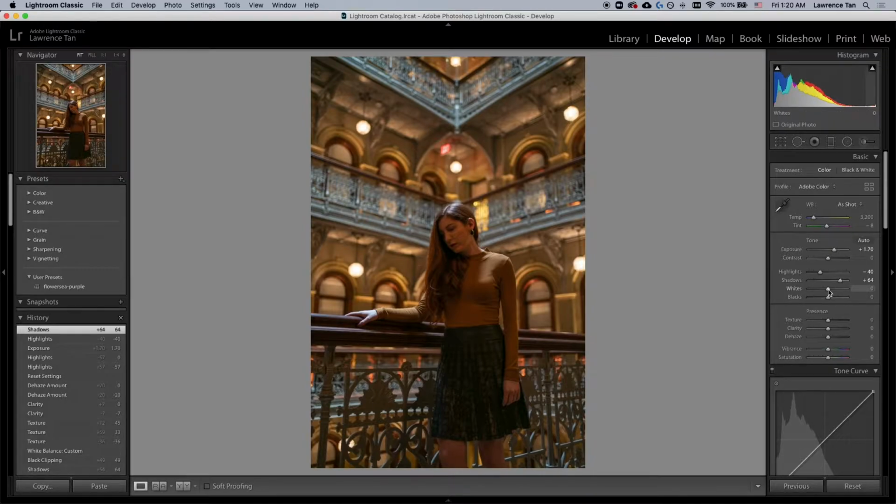And for the whites, I didn't touch it at all because I just felt that it was at a place I was happy with. I didn't feel like changing it at this time. And as for blacks, I have set it to 49 just to brighten up the entire image so that I could reveal even more details. For texture, I set it to 45 because that's the place where I felt that it's starting to define some of the edges right here. And I'm pretty happy with this.